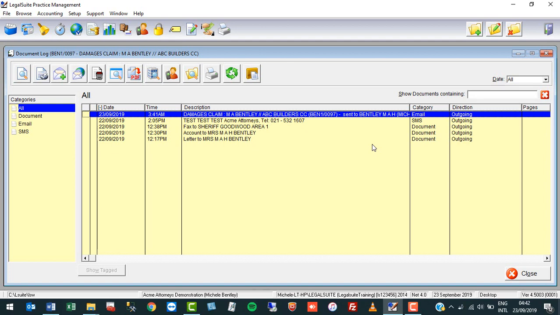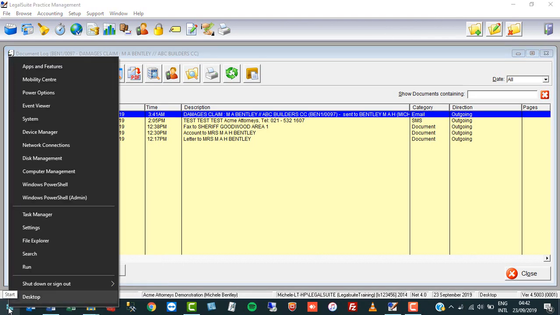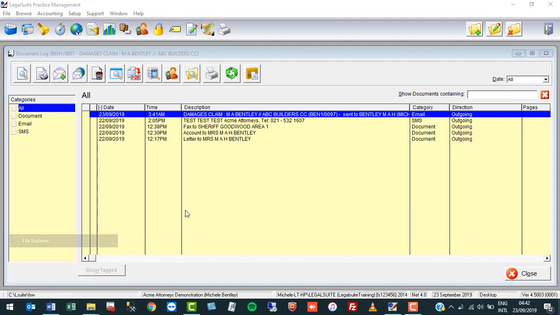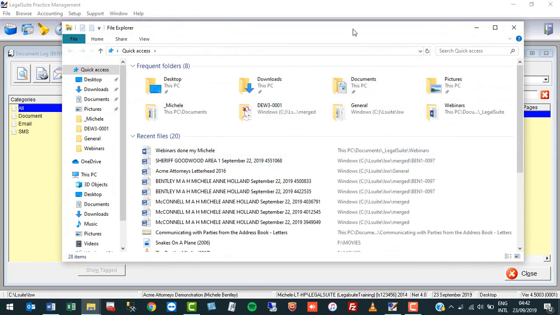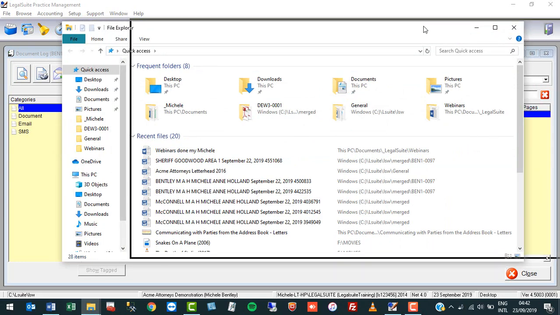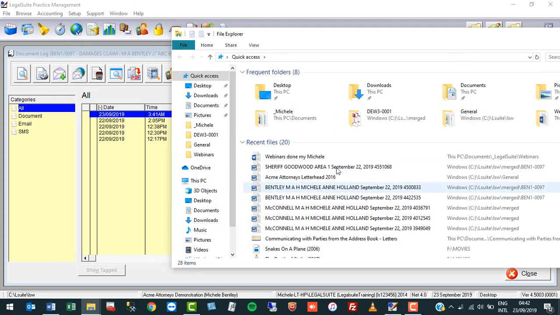Right, so dragging and dropping is a very simple exercise in Legal Suite. The first thing we would need to do is open up our File Explorer in Windows. So I'm just going to open up my Windows File Explorer. Please do make sure that the screen is smaller than the Legal Suite screen behind so that you can see the content of the document log.